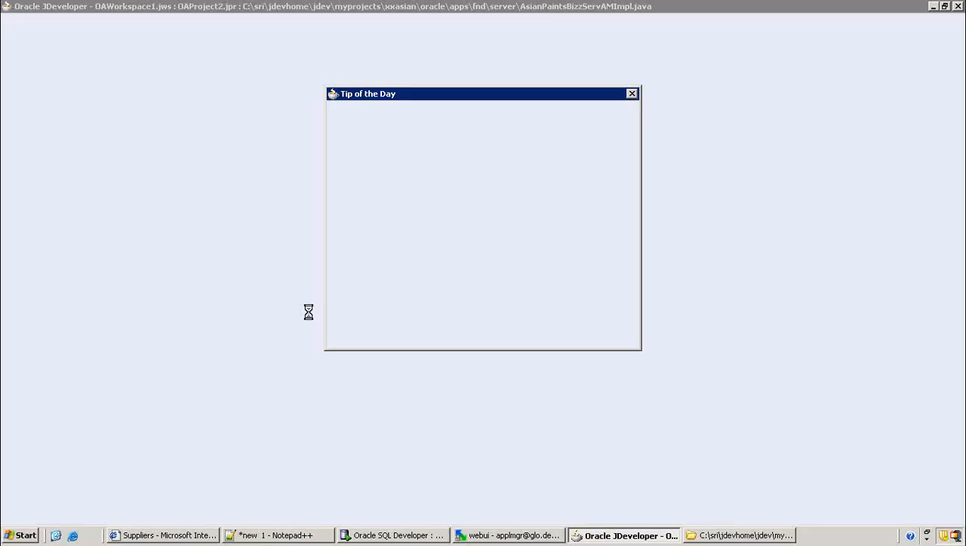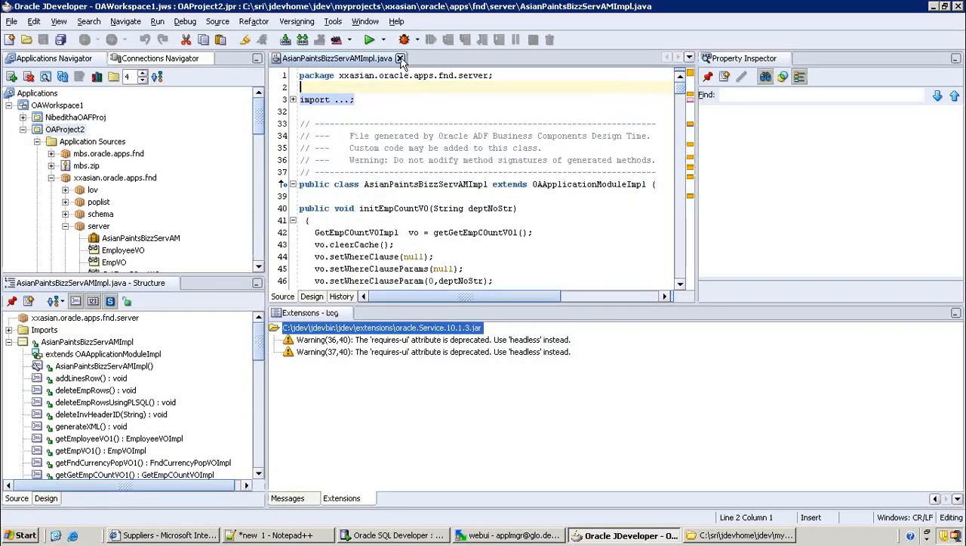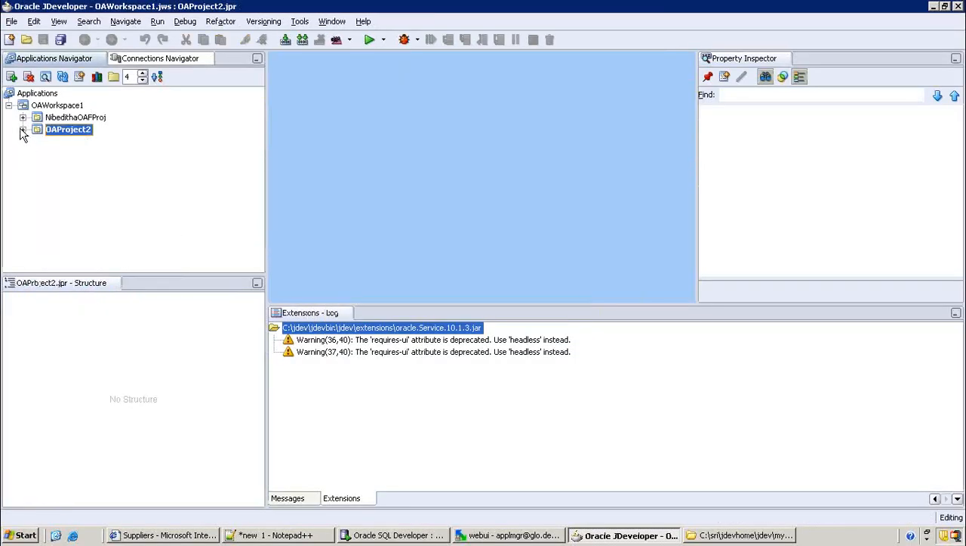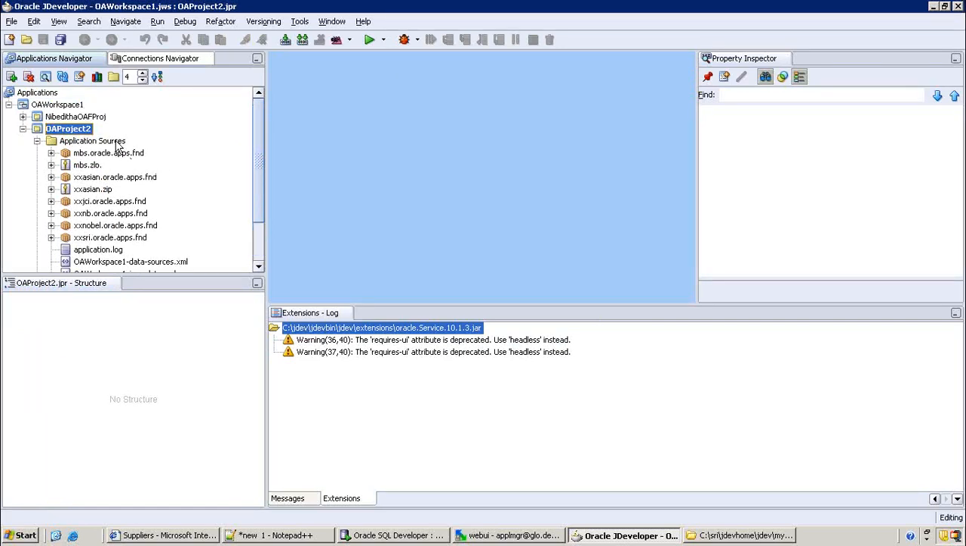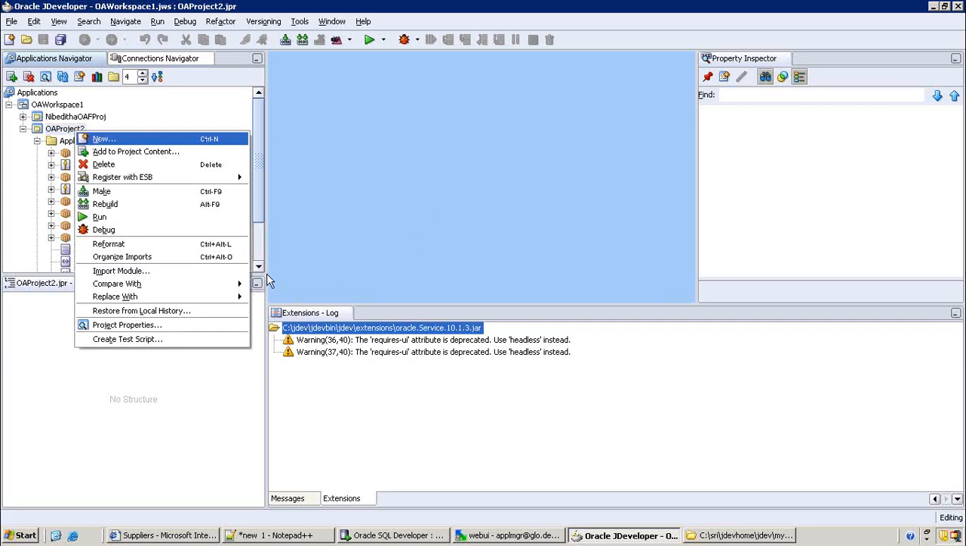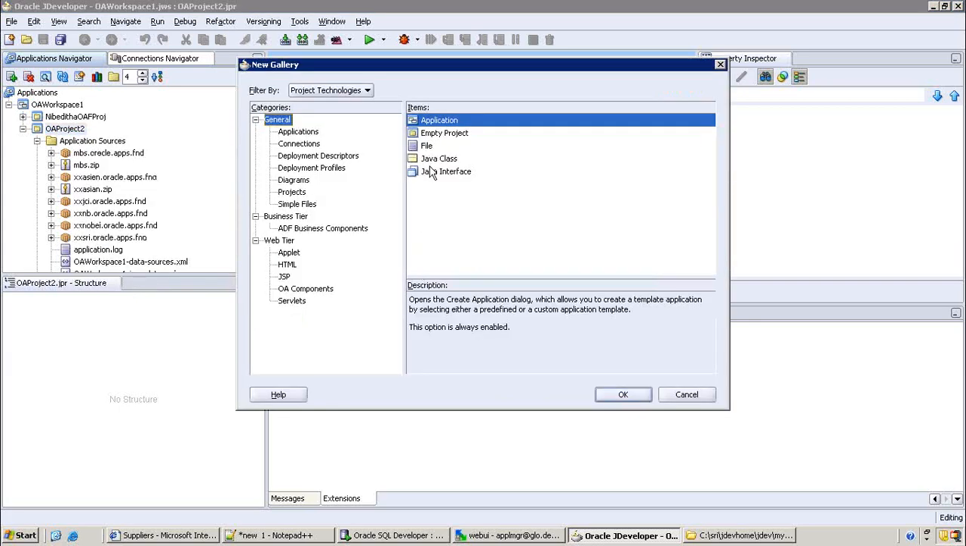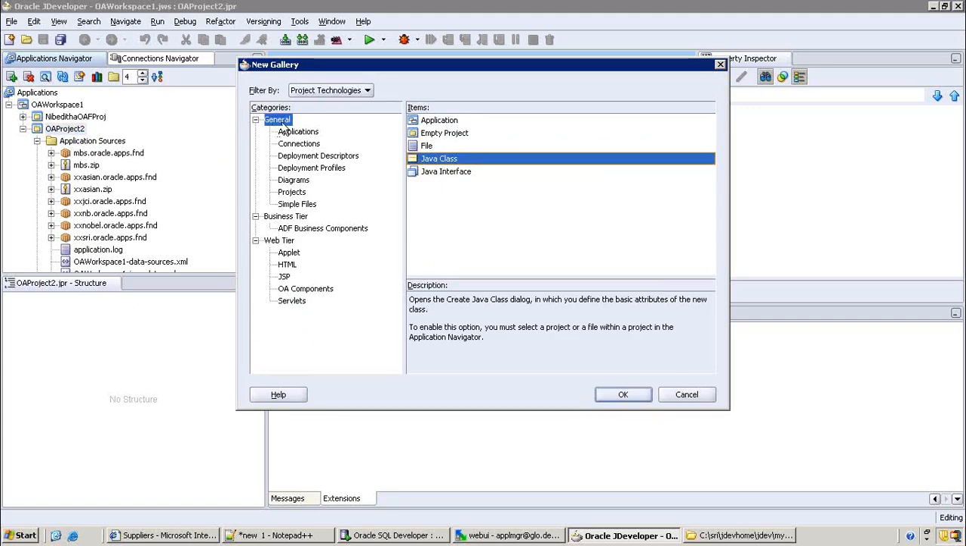So go to JDeveloper. I'll use the existing project here. In the existing project, what I will do is right click on the project and click on New. Can you see Java class? In the general categories, Java class will be there. There is no option for creating a controller, so you have to go with only Java class.